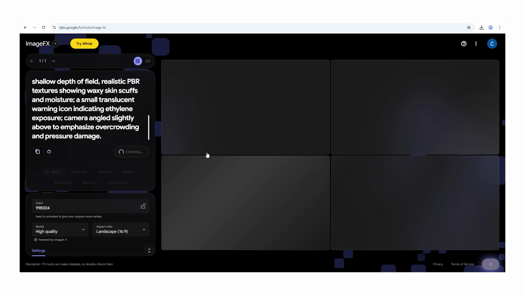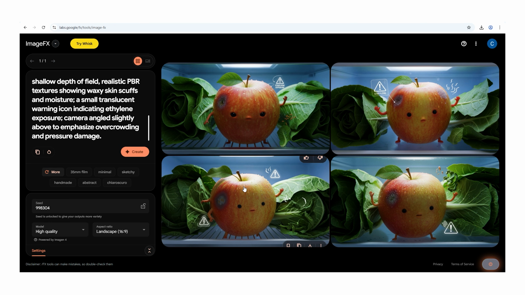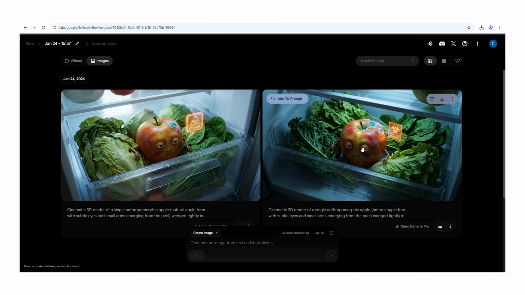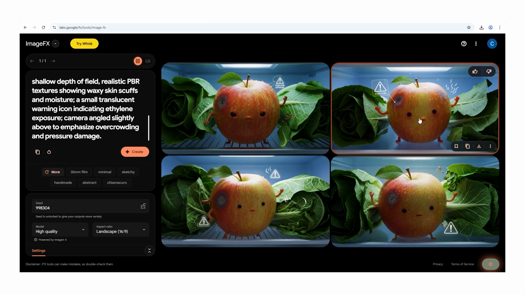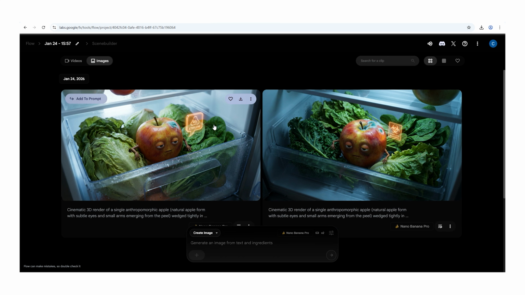So we're going to compare both images so that you choose the one that you prefer. Okay, so this is the one from Flow, and this is the one from Google Image FX. So what you want to do is choose the one that you like. For me, I think I prefer this one from Flow.